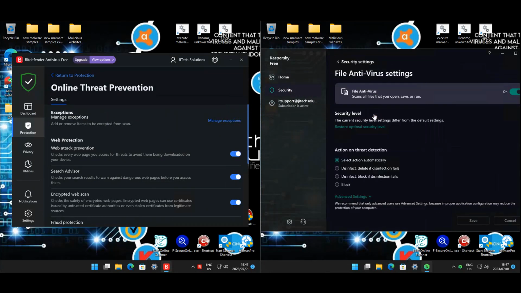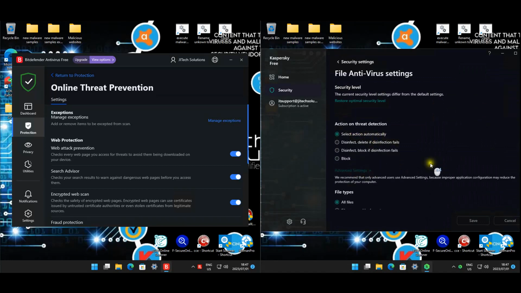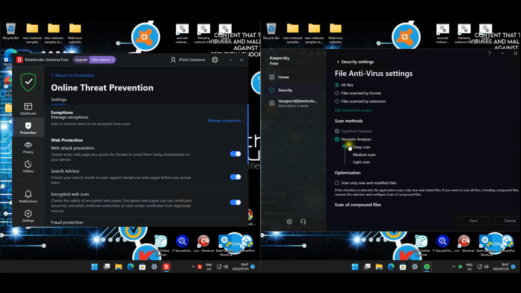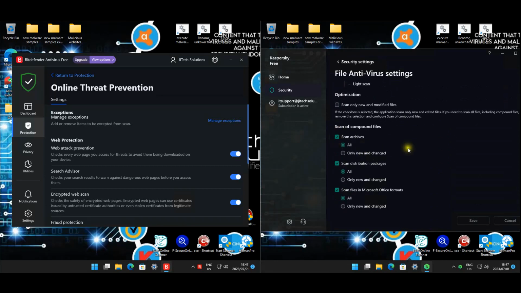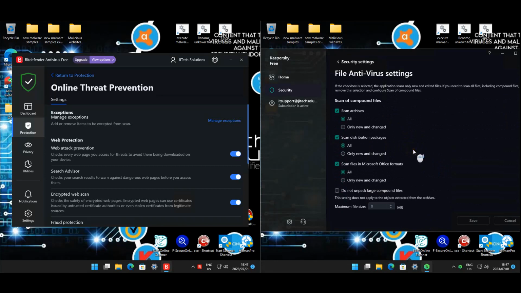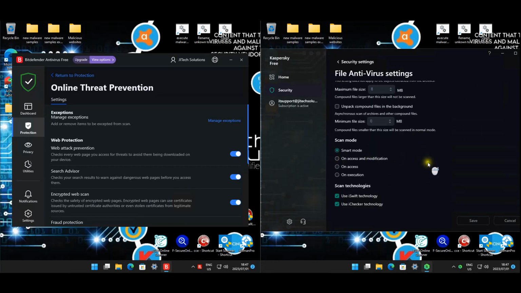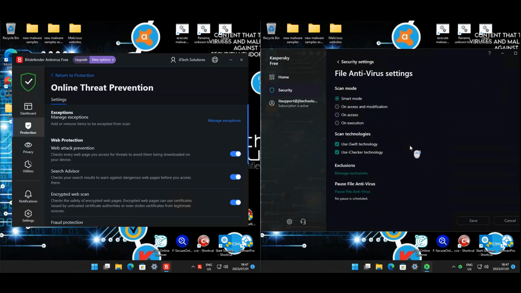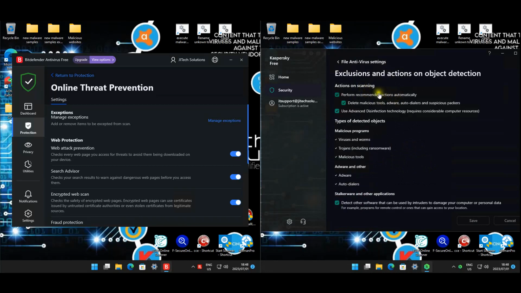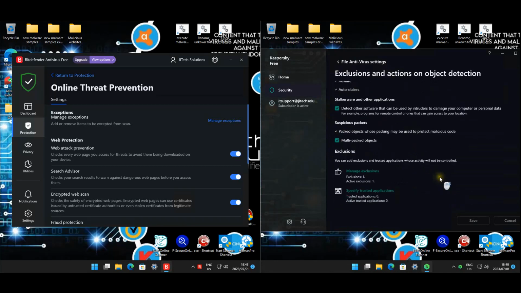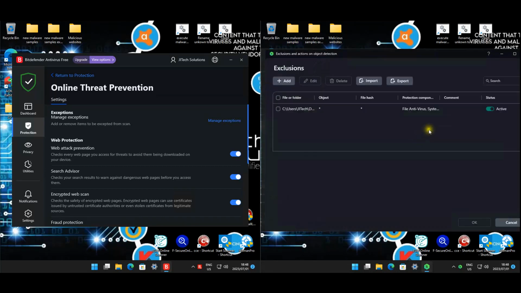Okay, so we've got file antivirus. You'll see it's enabled. Set action to automatic. Set to scan all files. Use deep scan for the heuristics. And scan all the archive, compact files, and Microsoft Office documents. Enable on smart mode, and the scan technologies are both enabled. Okay, so we've got one exclusion here, as Kaspersky tends to kill the script.